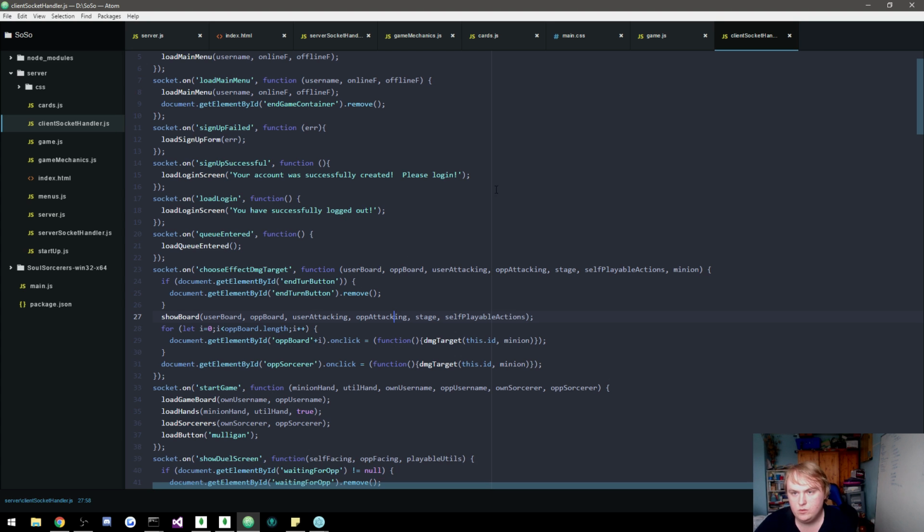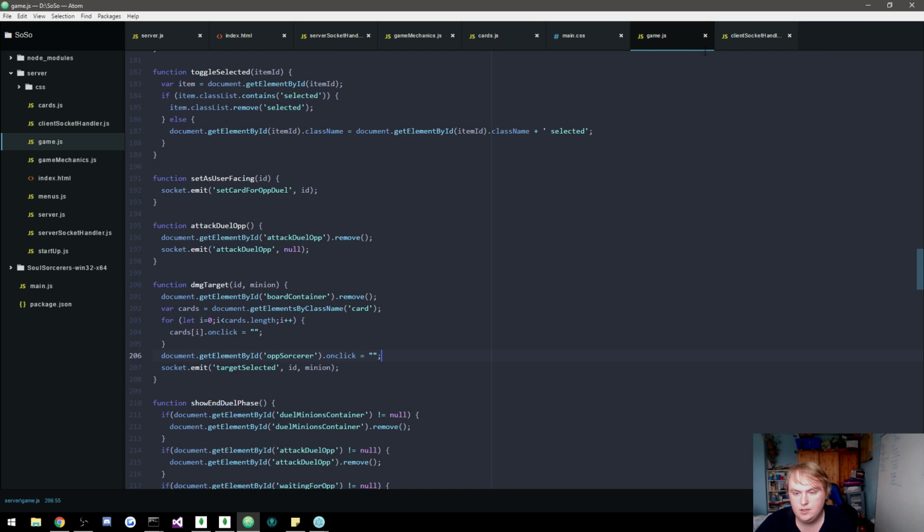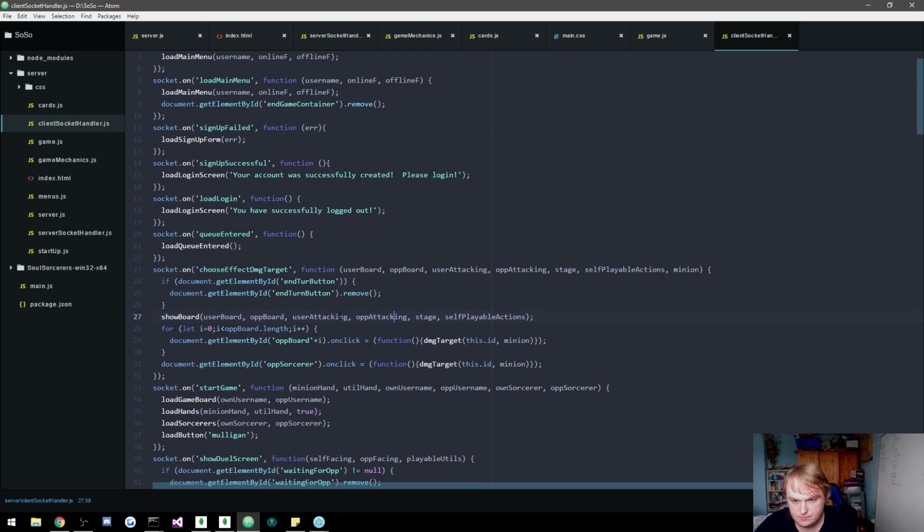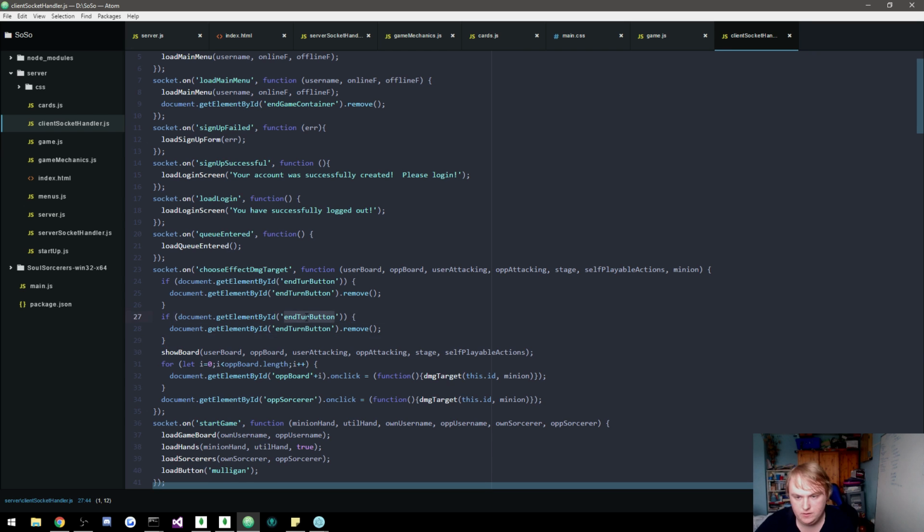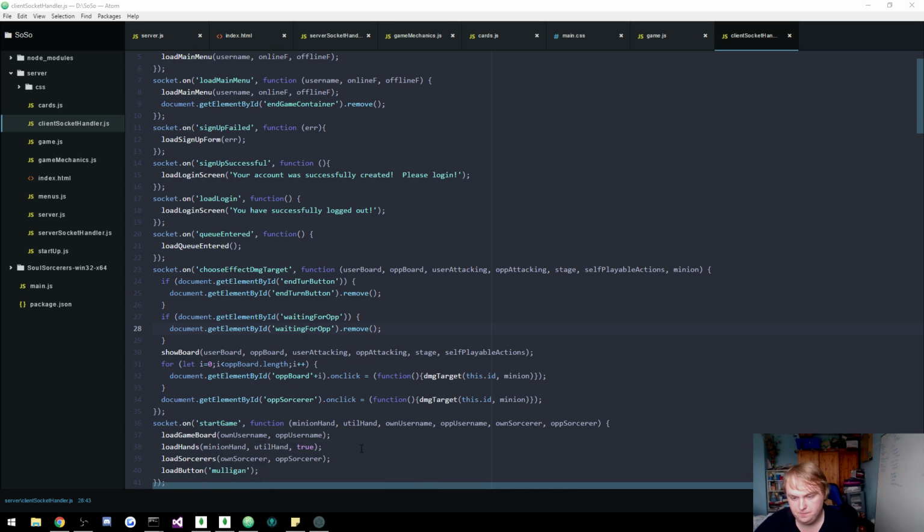So I guess what we also need to do over here is, if we have this emitted to us, do the same thing here. Remove the waiting for opponent thing. So let's restart again here.